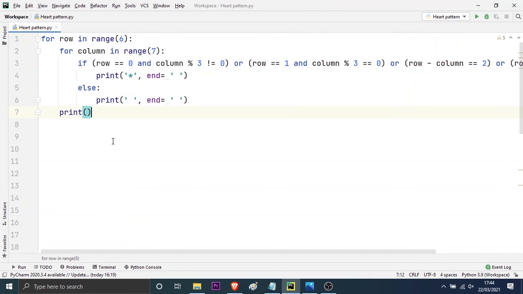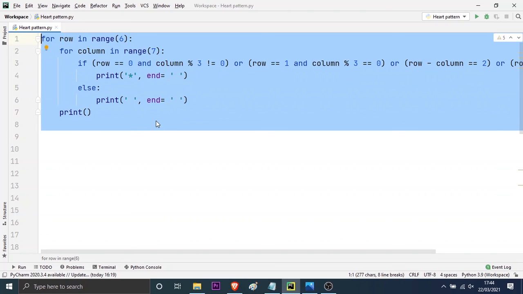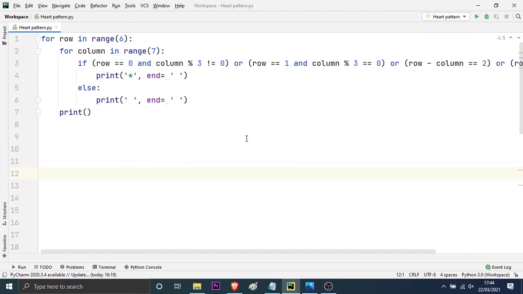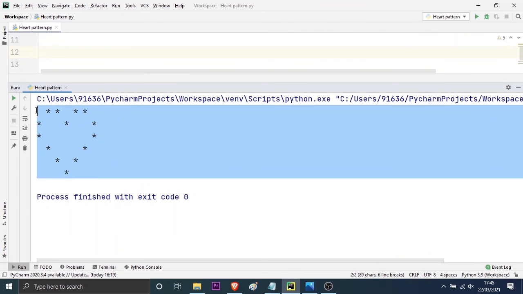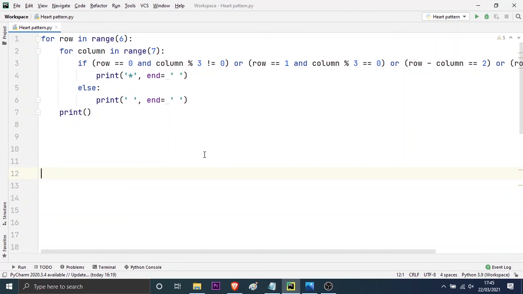So now we are ready with our code, and if I run it for you, you will see that we will be getting the proper heart pattern. Now let me run this for you. You can see that in the console, this is the heart pattern which I was talking about. So now you have understood how to print a heart pattern in the Python console using PyCharm. And to print any pattern, we have to divide the output in certain parts so that we can understand the logic behind each part and then write our program code.